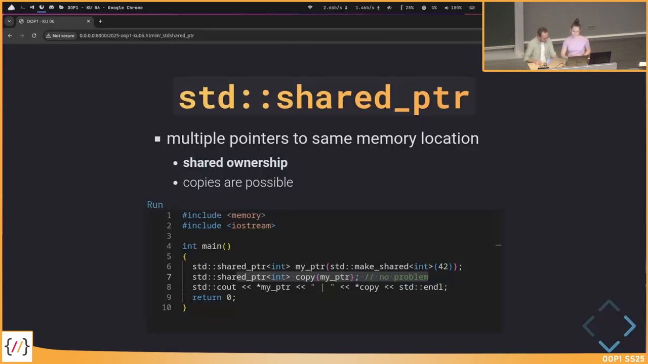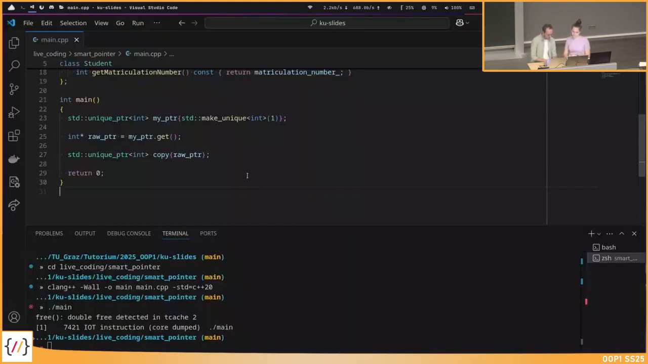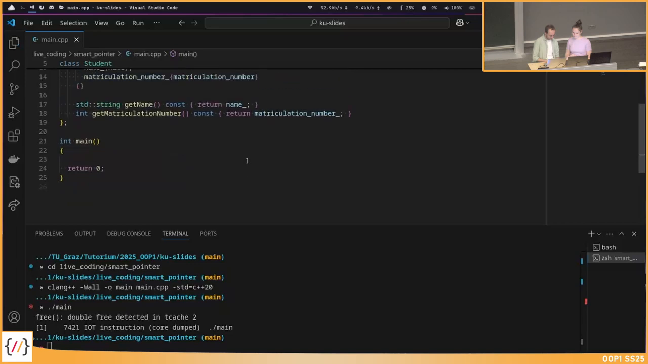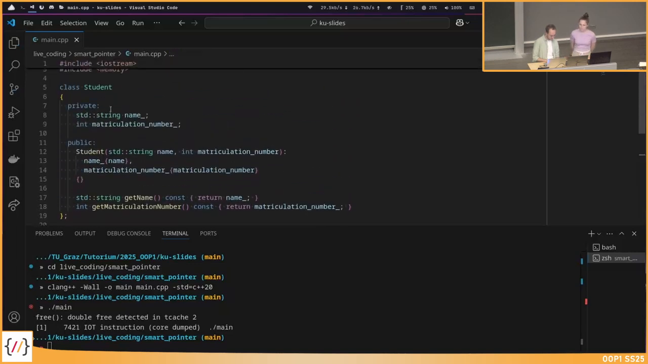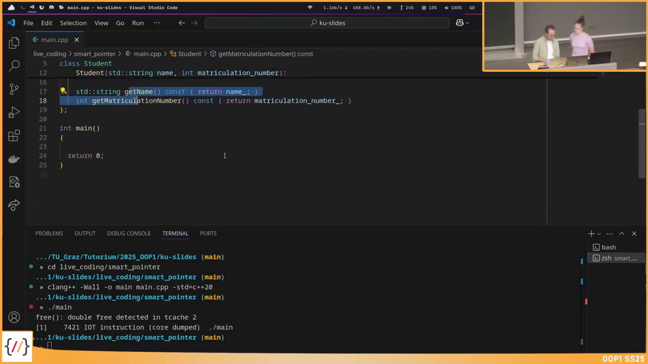So we can directly test this now. So let's get rid of this unique pointer stuff here. I just want to briefly explain what I've prepared. We have a class Student which has a name, a matriculation number, a constructor which sets the name and the matriculation number, and getters for the name and the matriculation number. So very basic, nothing special.